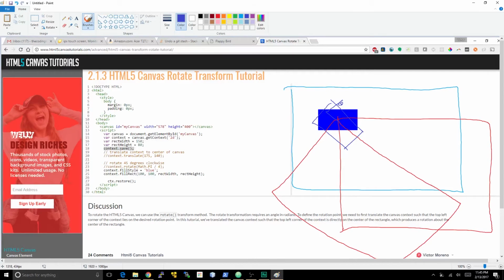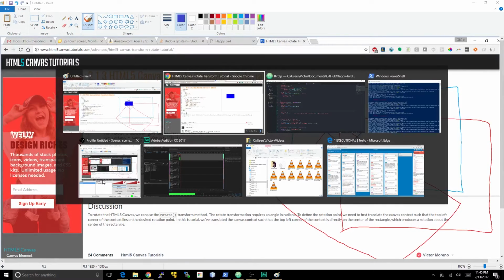All you have to do now to make sure that nothing else on the screen gets messed up is restore the context to where it was at the beginning. So you save it before you do any of those things, then you translate, then you rotate, then you do what you need to do to draw it, and then you restore it. This is how you rotate an image in Canvas.